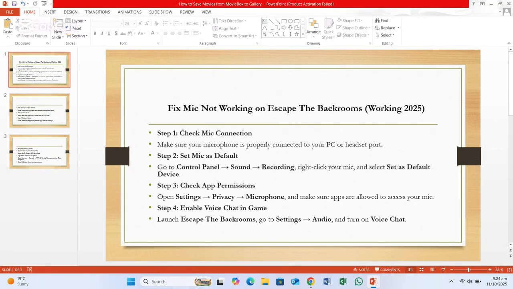In this video, I will guide you on how to fix mic not working on Escape the Backrooms Working 2025. Step 1. Check mic connection. Make sure your microphone is properly connected to your PC or headset port.